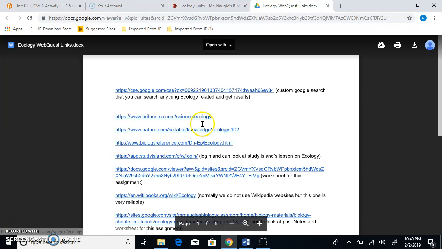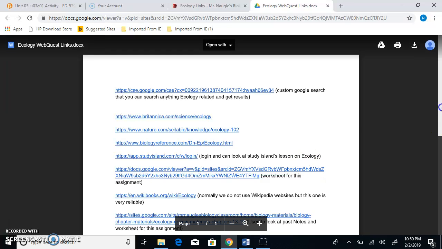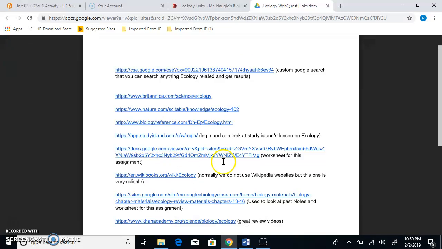And then here you can see a bunch of websites you can use to find your information. Study Island, that we've gone over how to log in, get your stuff. If you want, you may use Study Island's lesson on ecology. Right here is the worksheet that you're using for this assignment in case you lost it or you need another copy or you want to see it on the screen.